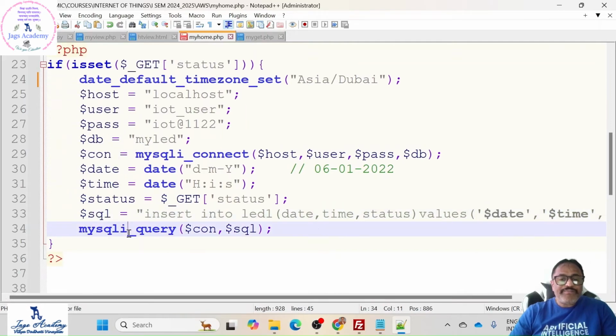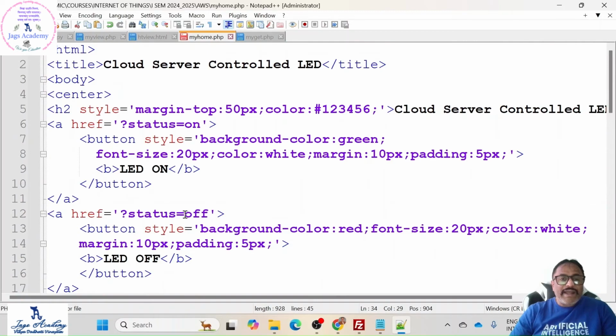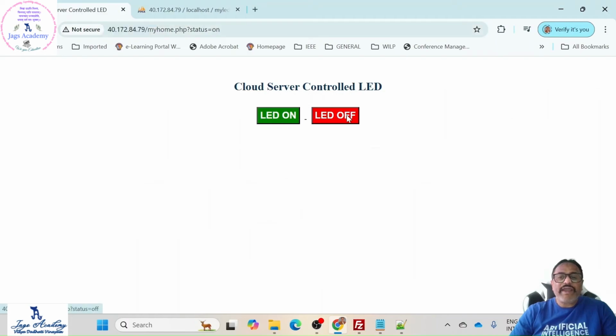Okay. Now you have to do a query. So mysqli query, connection, comma, whatever database you're connected to, that variable, comma, the object into which you have put the data for the MySQL database. So the MySQL query command is used quite often whenever you are inserting data into the database. So this will insert the status of the LED, whether it is on or off, which has been done through this, into the database.